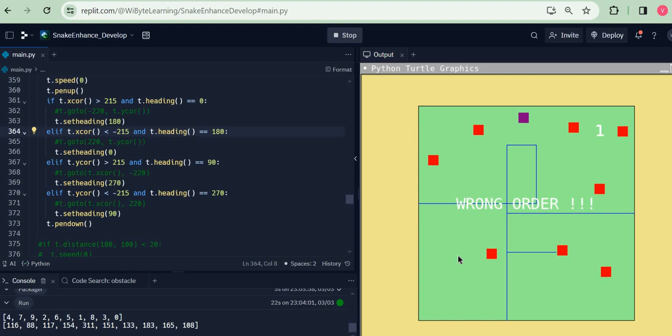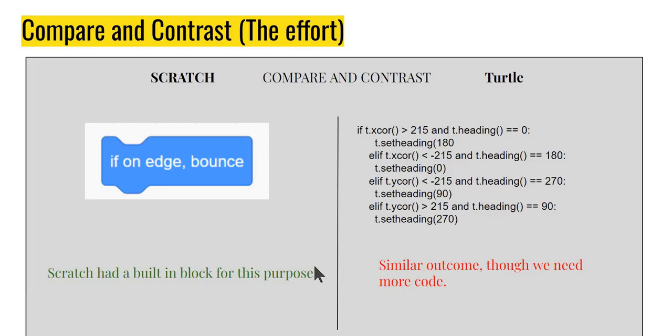This is quite simple. Before I wrap this up, a little bit of compare and contrast. Well, there's not much difference in the effort, but anyway, there was a block in Scratch called if on edge bounce, which did almost something similar for us. Here we are having to write a little bit more code, but the outcome is very similar to implementing this using if on edge bounce.